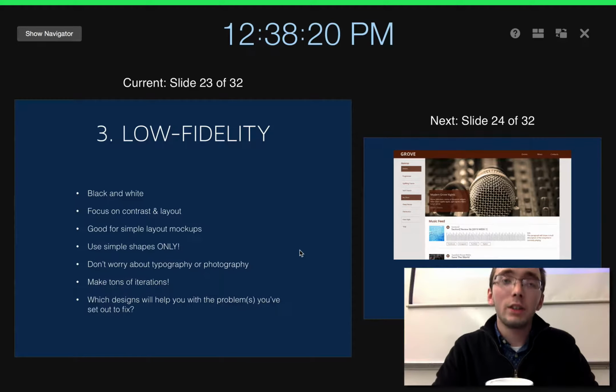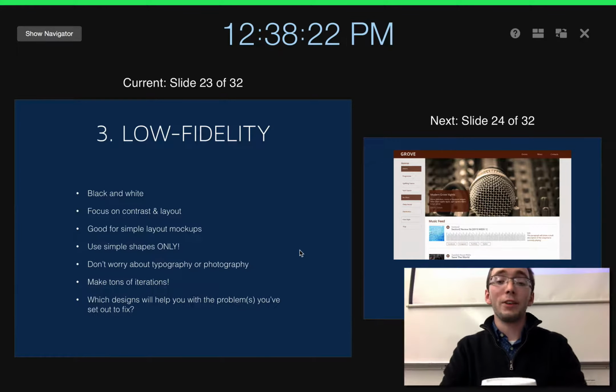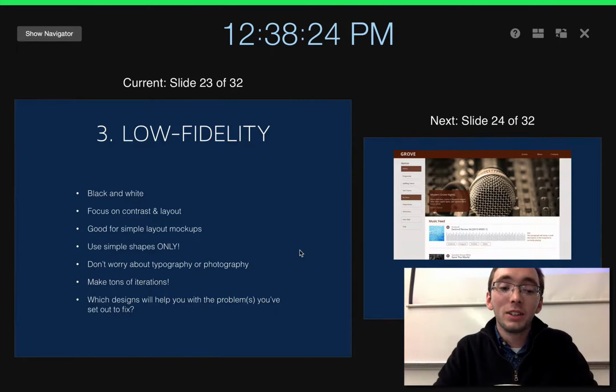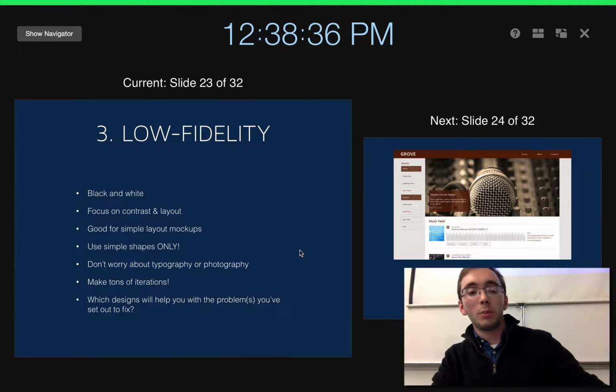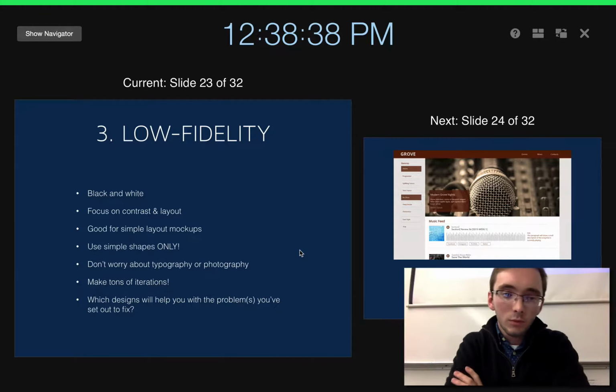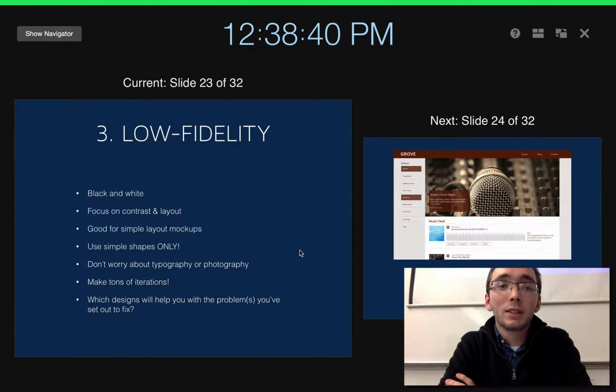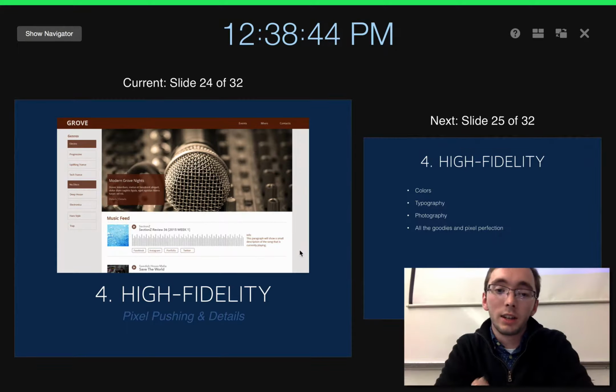And then tons of iterations. Again, this is for every step of the way. You want tons of iterations so that you can choose your best stuff. And then lastly, before you move into the next step, you want to choose a couple of your low fidelity mockups, which ones are the best, so you can move forward and bring these into high fidelity design.